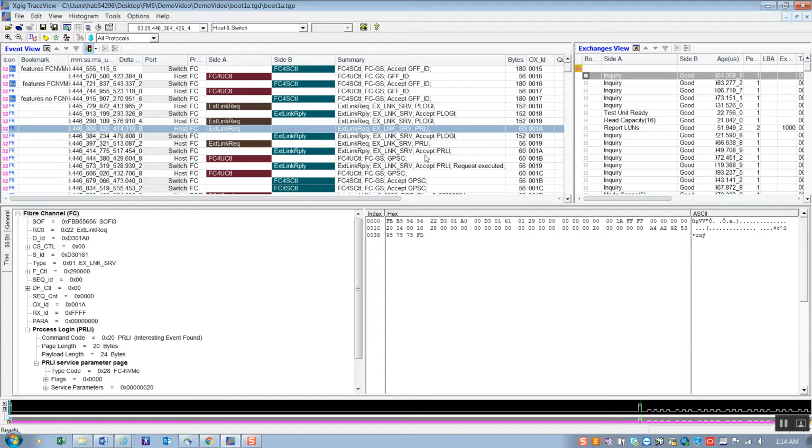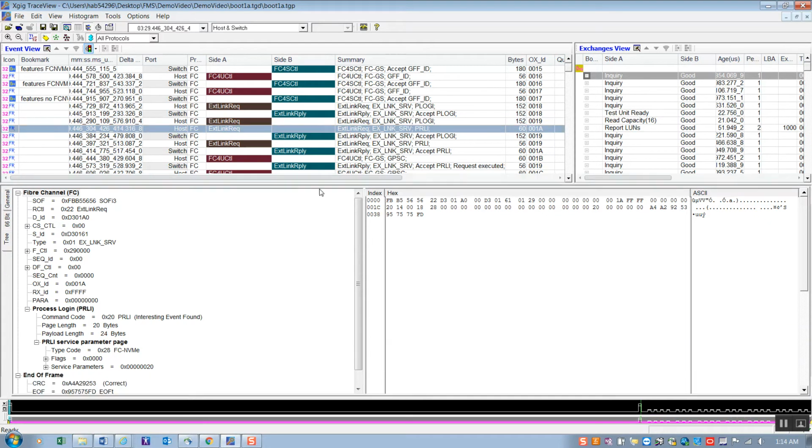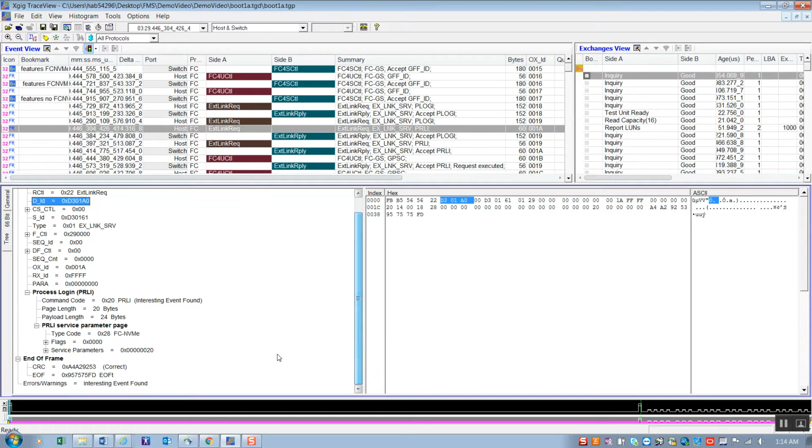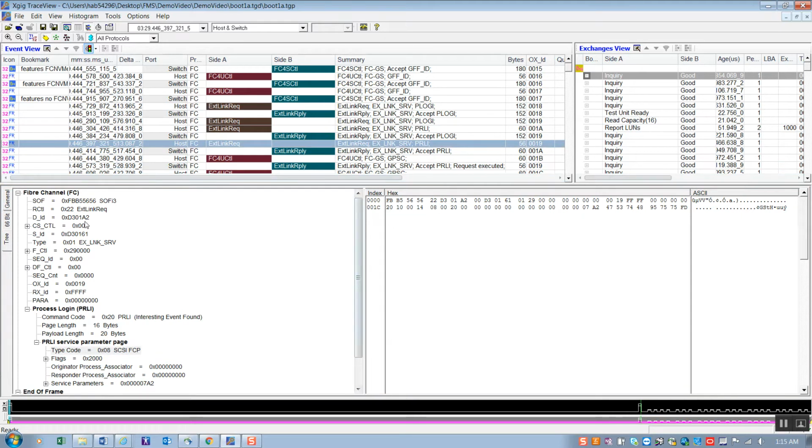So we can see this first process login from the host to the A0 device with type code FC-NVMe, and then another process login from the host to the A2 device, and that type code is SCSI.